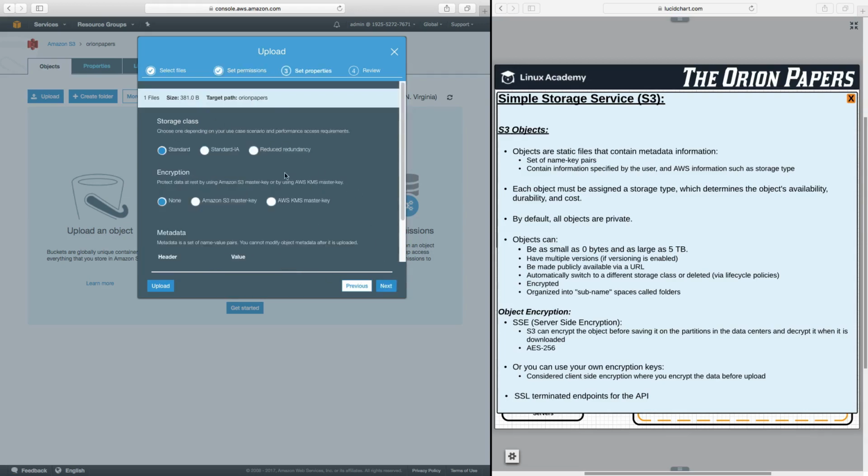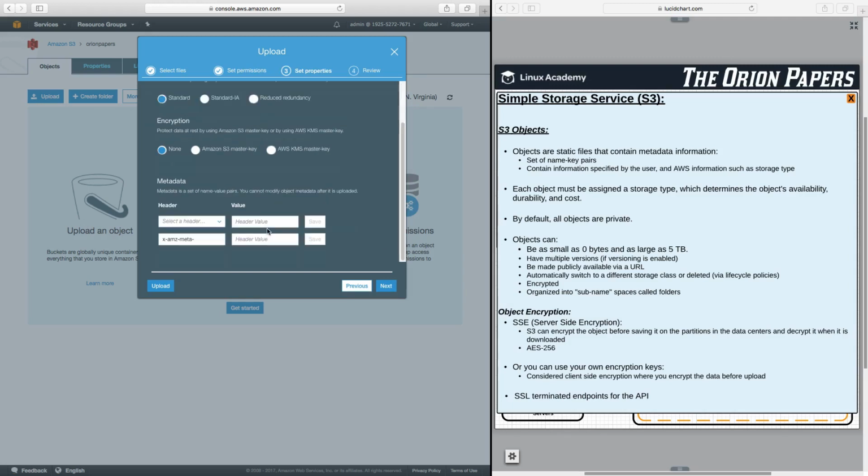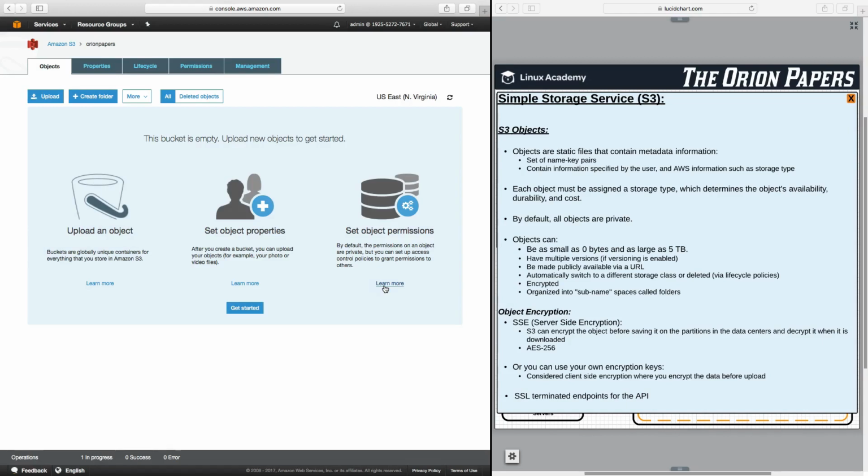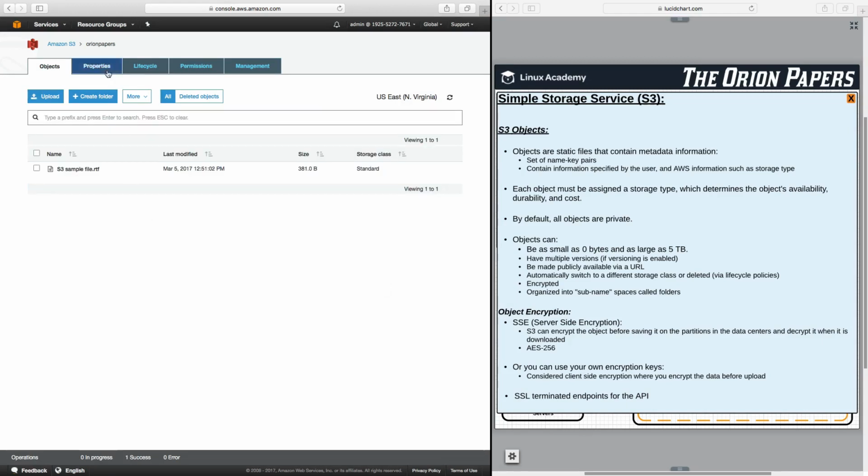Here, we can also select the storage class, whether we want to select Standard, Standard Infrequent Access, or Reduced Redundancy. Also, we can set various levels of encryption and add our own metadata. But for now, I'm just going to leave this all as default and click Next, and then click Upload. So we now see that in our bucket Orion Papers, we have our S3 sample file uploaded.